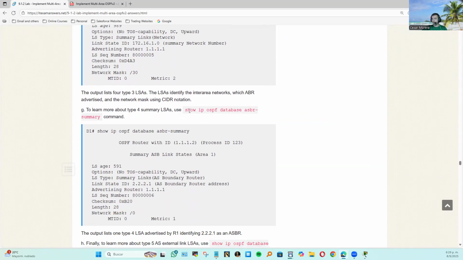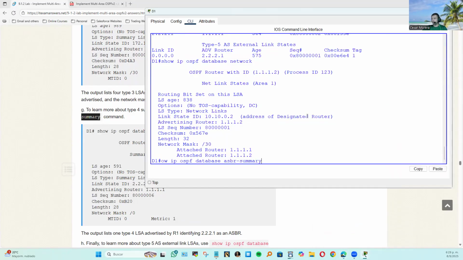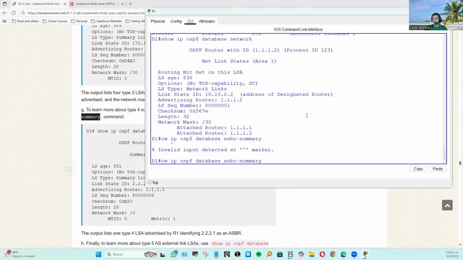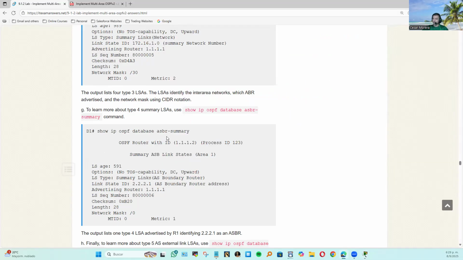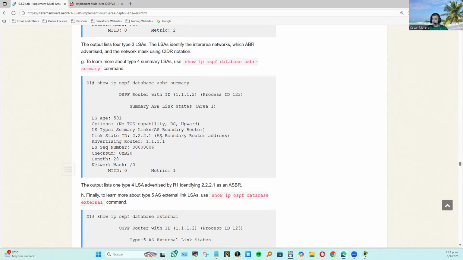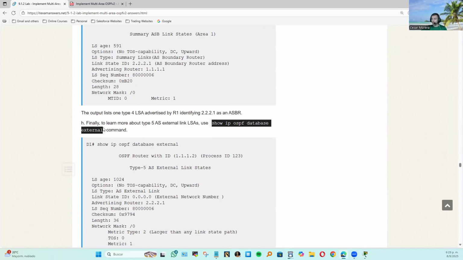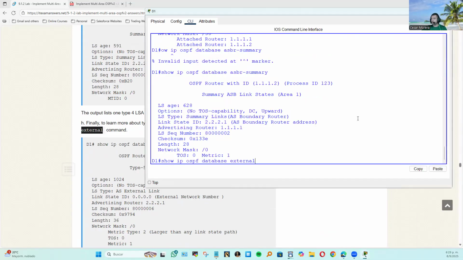Let's go ahead and run this other command in a router. It's actually D1. This is a layer 3 switch. And we are missing something. What do you guys think we're missing? It is show ip ospf database asbr-summary, and you can see the ASBR routing. So basically, you can see some information with this one, but this output lists the type 4 LSA advertisement by R1, identifying 2.2.2.1 as an ASBR. The next one is for external information, so let's execute this one.